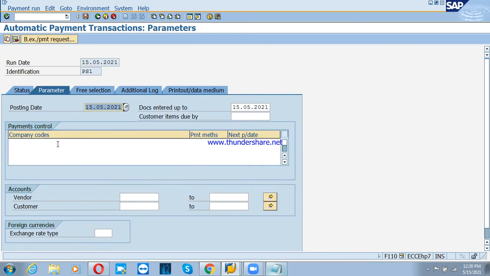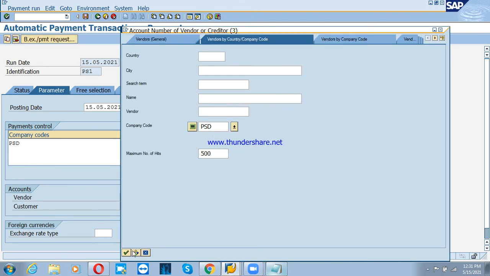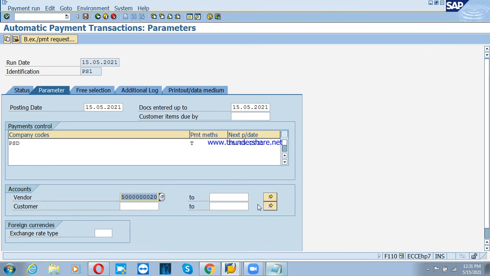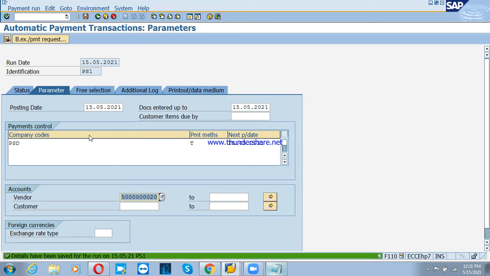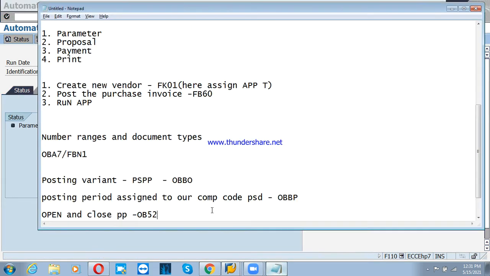First I need to maintain the parameters. Under that I'm going to maintain PSD as my company code. Payment method T, that is bank transfer. Next payment will be 2021, and I'm going to select a vendor. This vendor I'm going to select because for this vendor I maintained the payment method as bank transfer, or T. Now I'm going to save this parameter. Again I click on status. So what is next? I need to maintain the proposal.